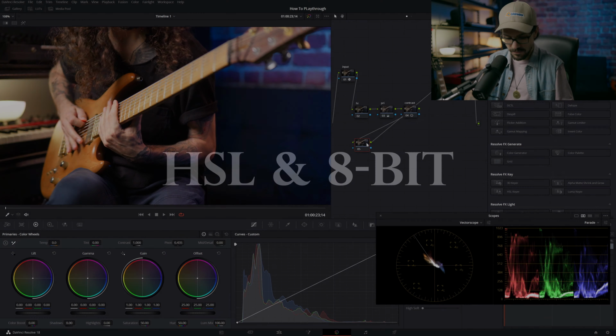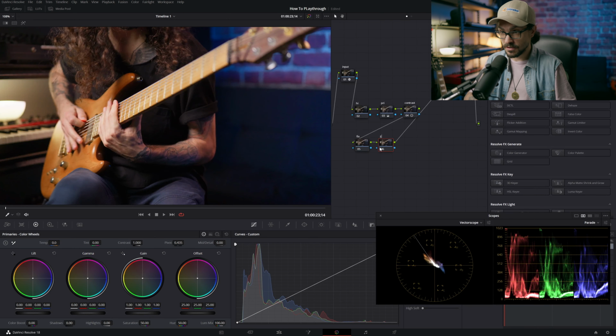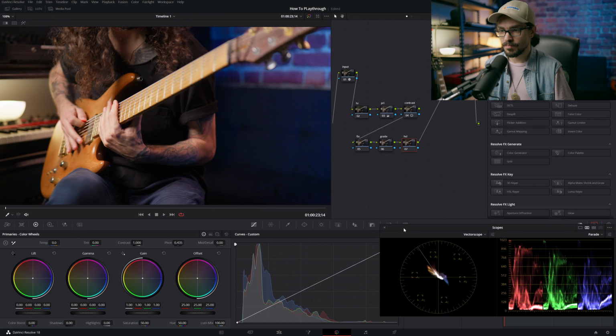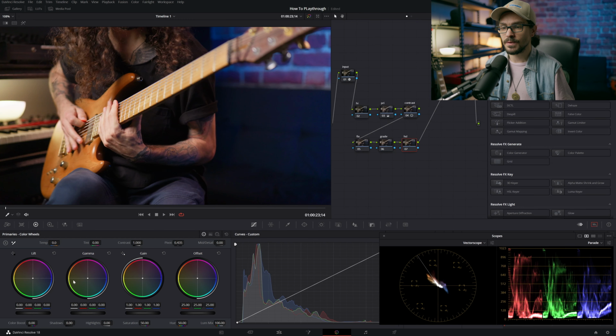I'm gonna add a few more nodes. This one's gonna be a fix. This one's going to be my grade, my HSL. This one is where we're gonna have issues with 8-bit footage, and I'll show you the workarounds and the ways to get cleaner footage. Before anything, I'm actually just gonna hop into my HSLs because my issue in general with this entire playthrough is that the blues, I don't really like the hue of the blue that I chose for this RGB light in any of the shots, to be honest.